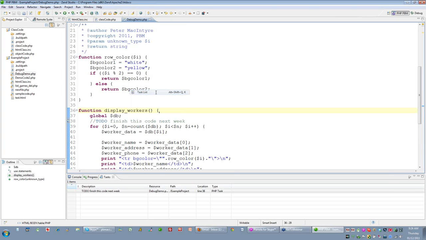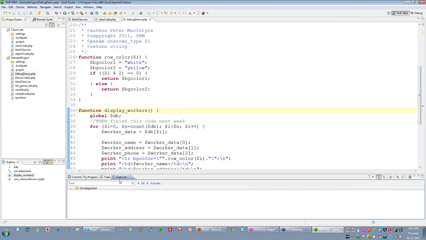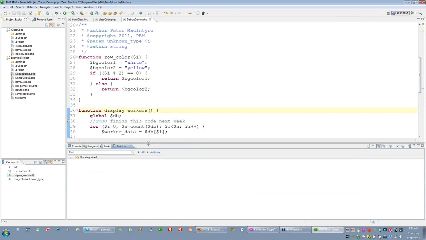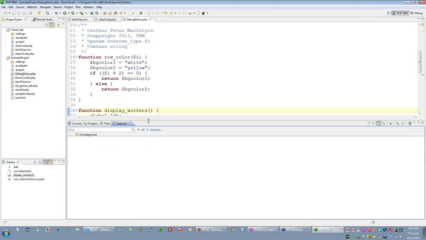So it's called the task list, and that's different from task. So here is a task list. I'm just going to make this a little bigger here so you can see it. And right now it's uncategorized. So I have a new task I was setting up a little bit last night.